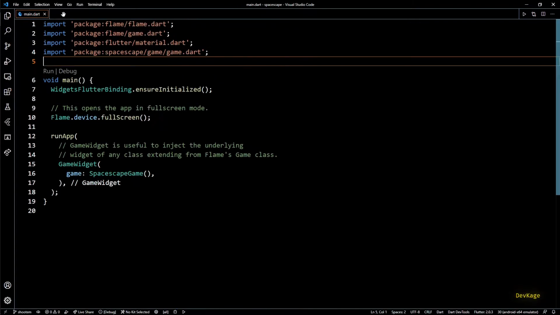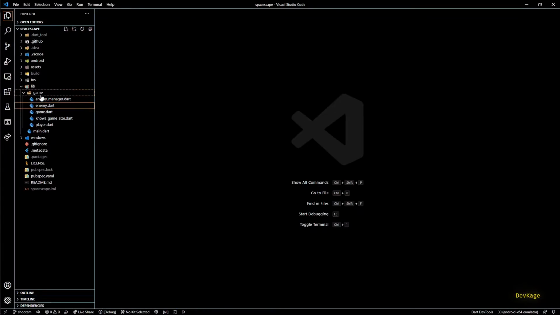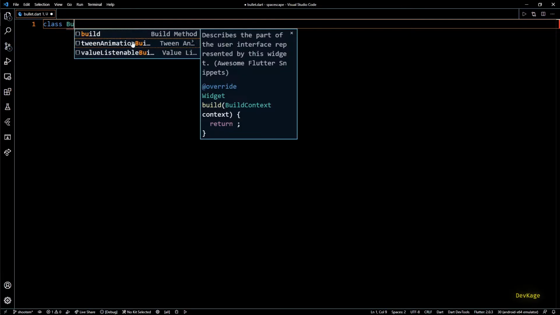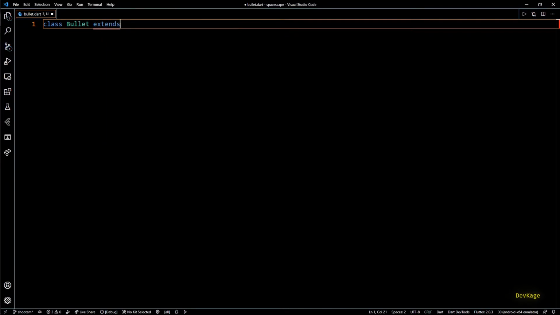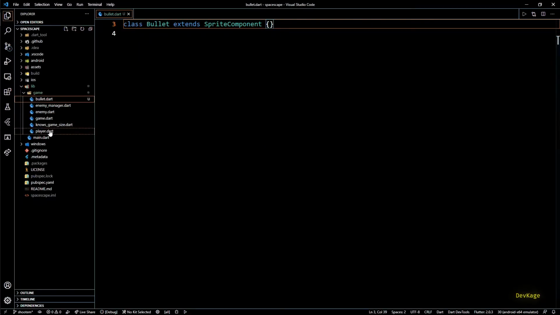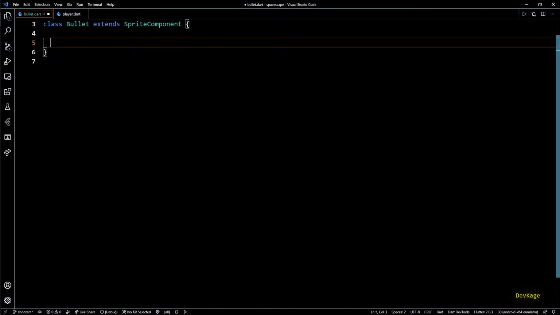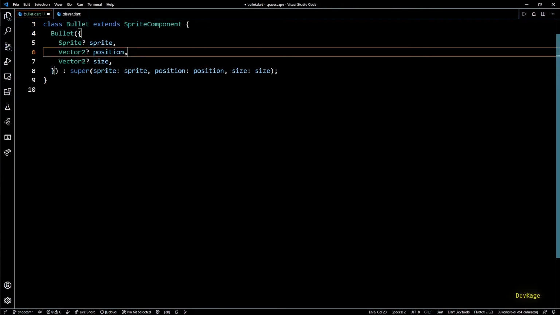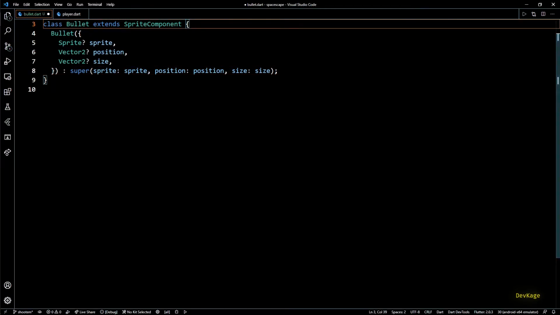So let's get started. First, we'll need a class to represent a bullet. For this, I'll create a new file under the game directory called bullet. In this file, let's create a new class called bullet. As bullet is just another moving sprite, similar to enemy and player, this class will also extend from sprite component. And to speed things up, I'll just copy over the constructor from the player class and modify its name to bullet.